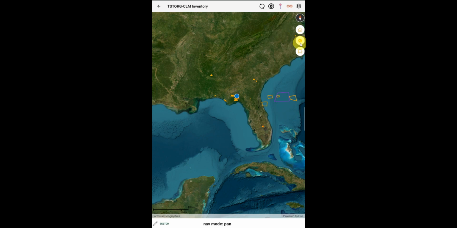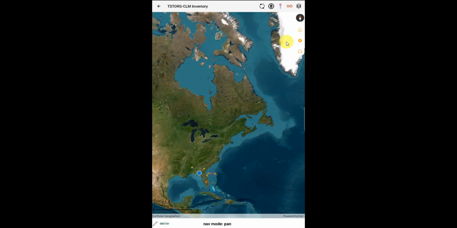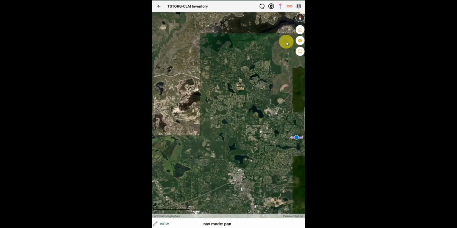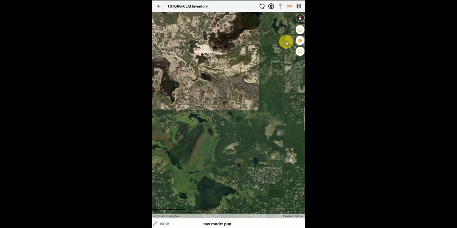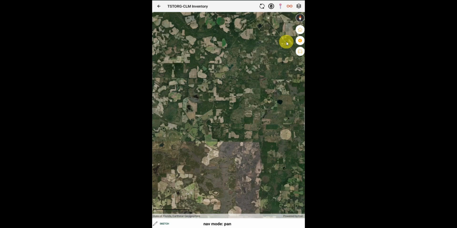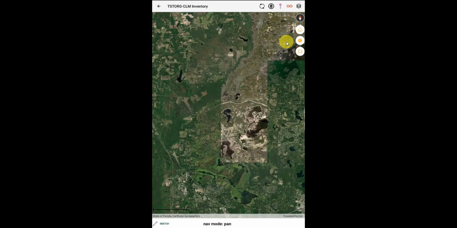The button below that is to return to the previous extent. So if I tap this button, I zoom out to where I was viewing previously. This is helpful if you are panning around the map and need to return to your previous view, or if you accidentally tap it and swipe it accidentally, tap that button, it returns to what you were just looking at.